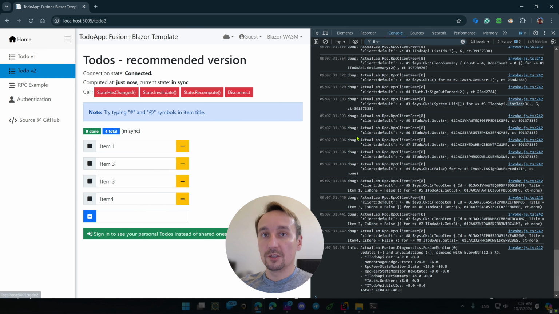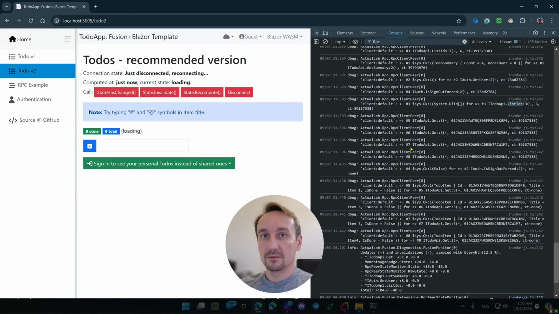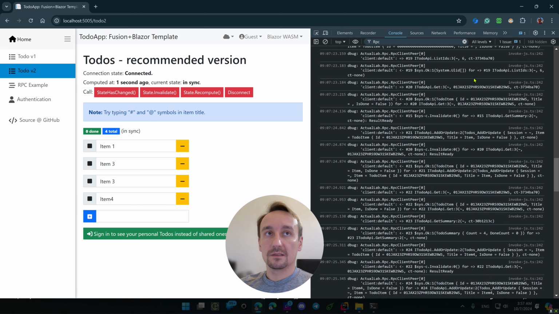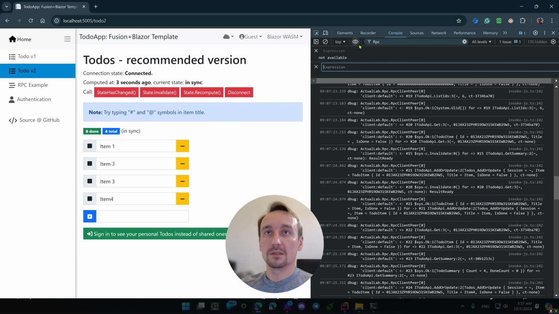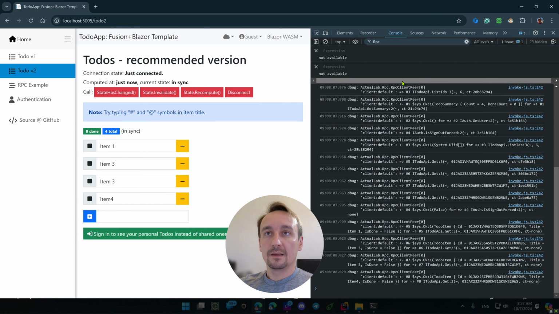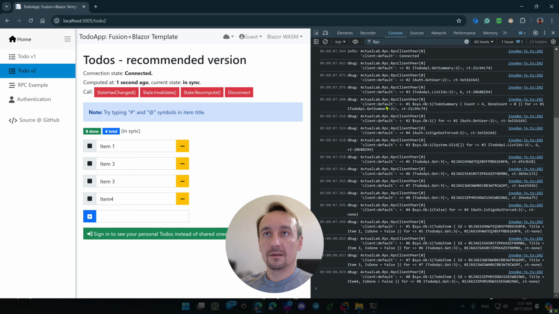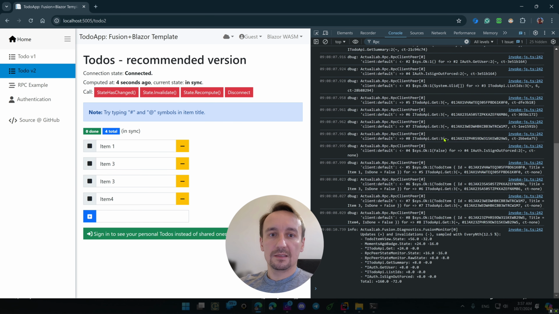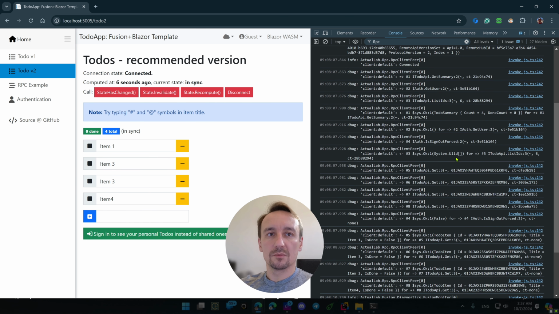If you go to page 2 and press refresh, you will basically see the same output. ListIds returns, then it sends a bunch of calls to get the items. And as for everything else, it works in a very similar way.